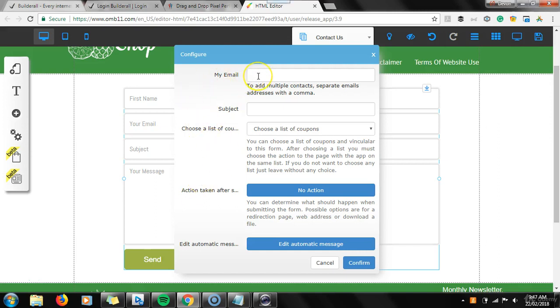So you put in the email address you'd like to receive the information. Whatever it is, and you could put more than one email address in here. To add multiple contacts, separate email addresses with a comma. And then you want to put in a subject. So it could be, contact list from your company, whatever you want to do, right?